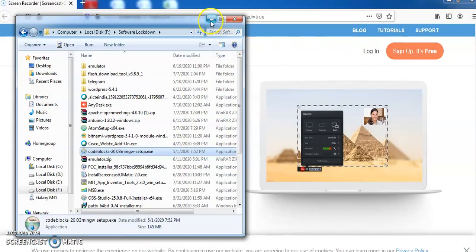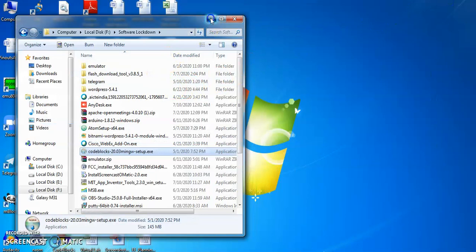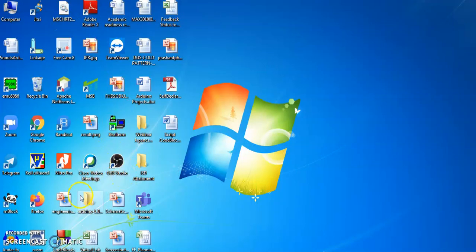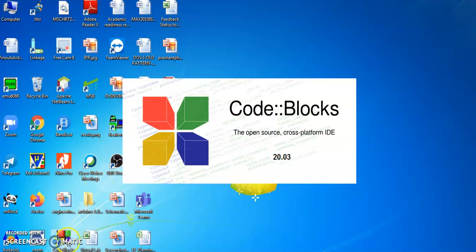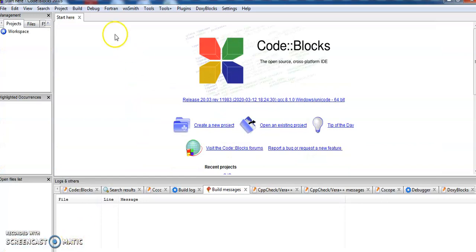Now I will open the Code::Blocks editor, which is already installed on my system. So this is nothing but the IDE, that is integrated development environment, of Code::Blocks. Here we have different options available. Now this Code::Blocks will be used to write programs of C and C++ and also to execute the programs. By using Code::Blocks, we'll write our first program.